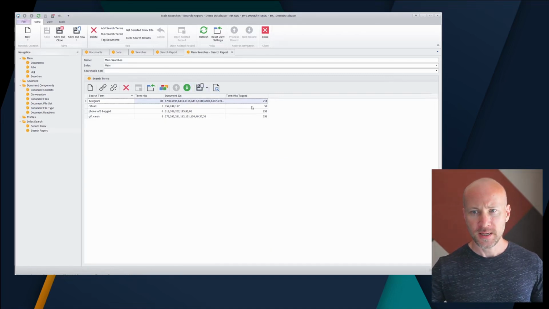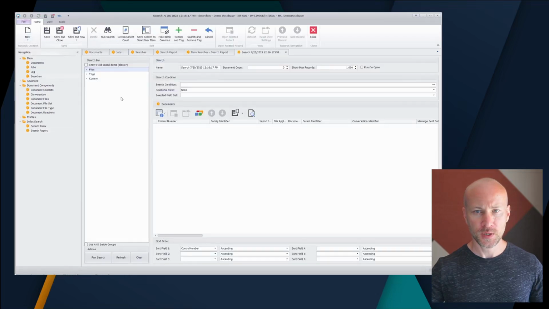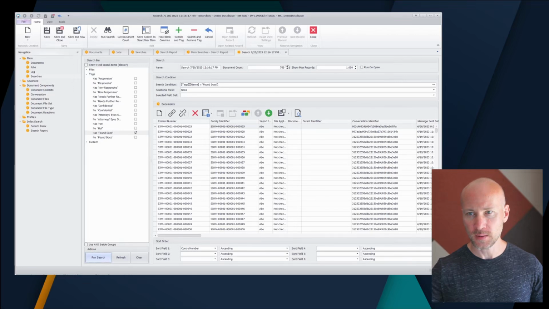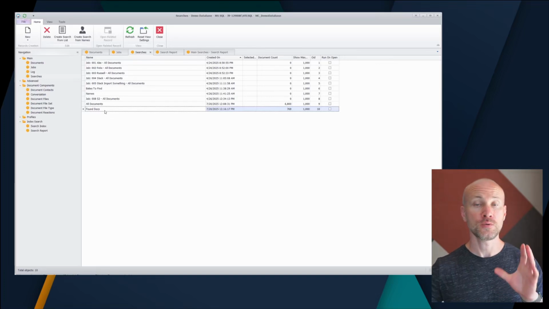All right, and now we have our hits. We can go to our search, and the easiest way to do this is just say has found docs tag, run search on the bottom. That's our search. We can rename it to found docs, close it, save it, and now we can use this search for some kind of export or something like that.